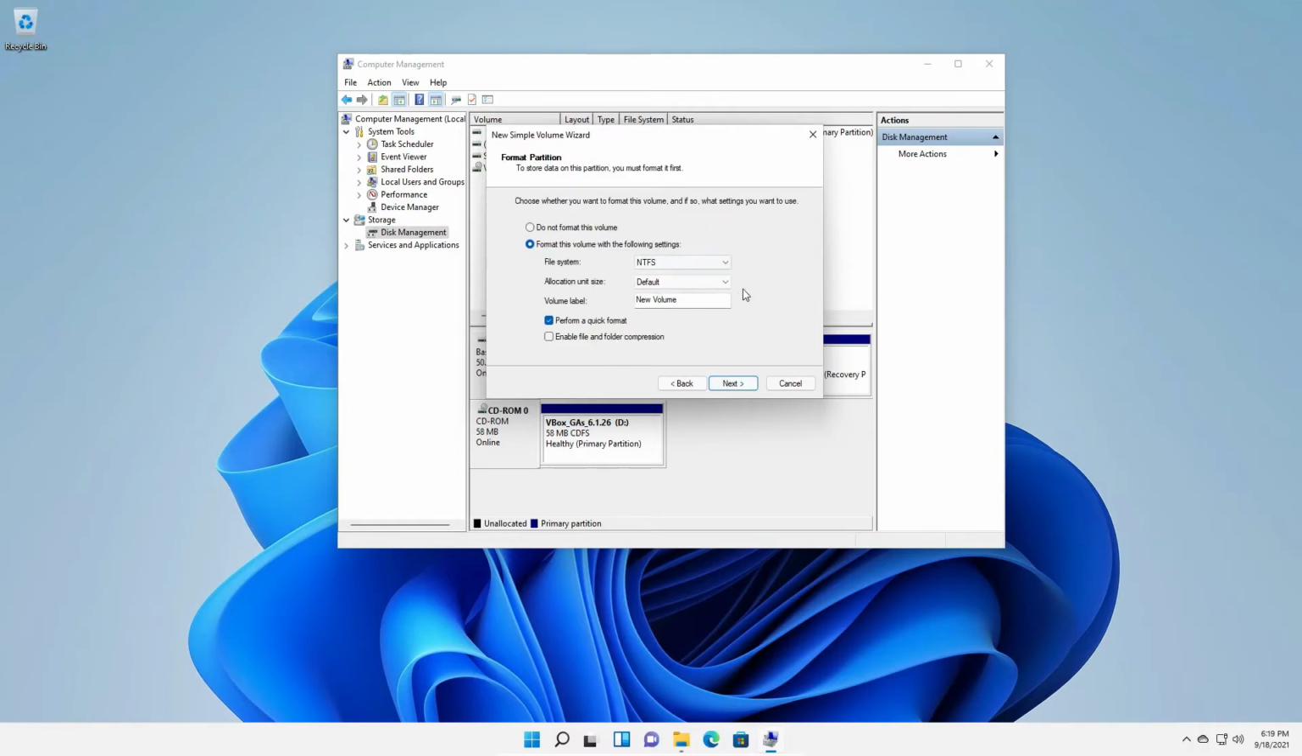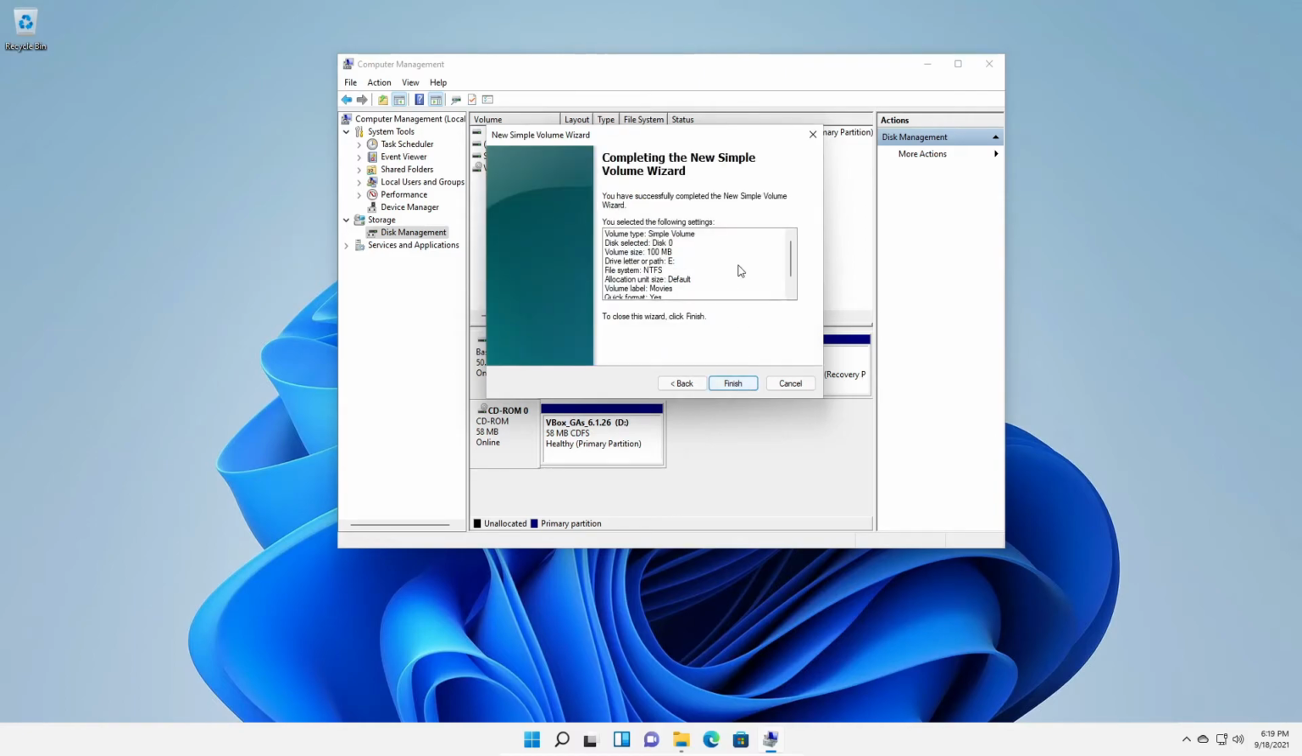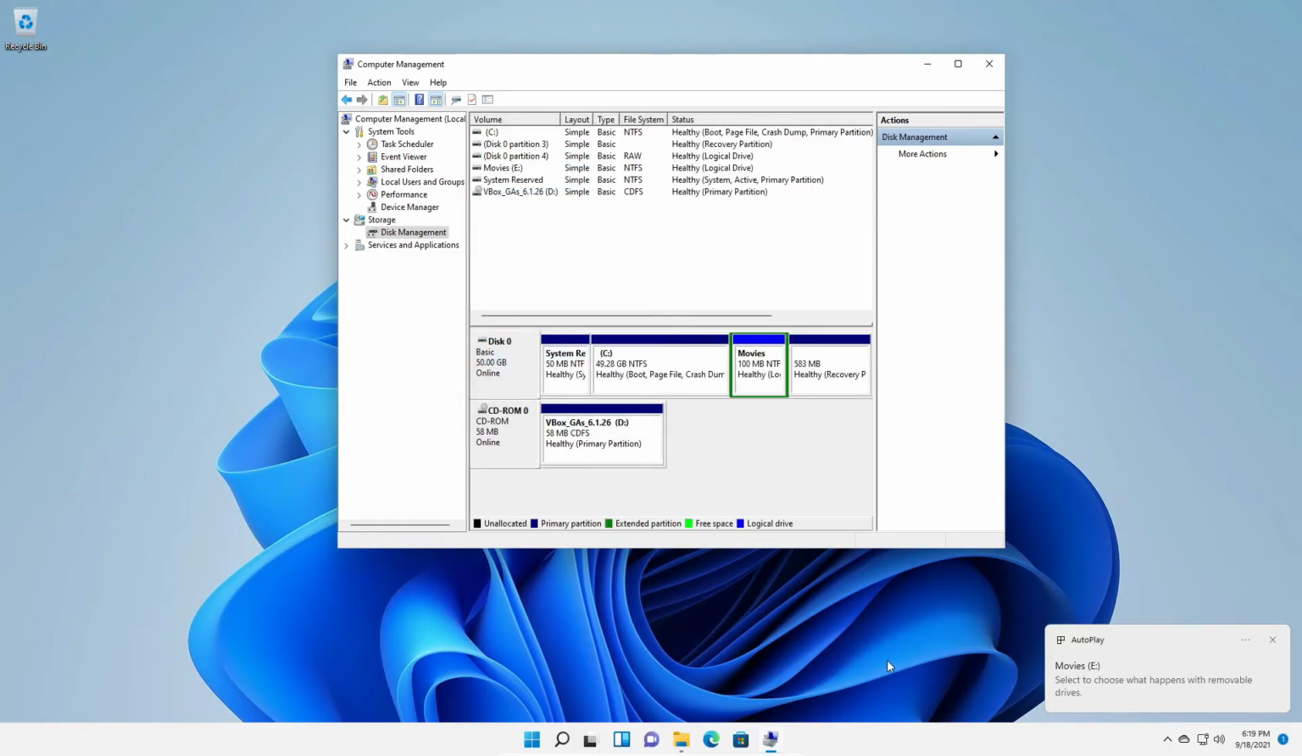Here we have our partition format. Here we have volume label option. If you want to change the volume name, you can simply rename this new volume to anything else. Say for example movie, then click on next, and here we have our partition settings, then click on finish. Here you can see we have successfully created partition on Windows 11.